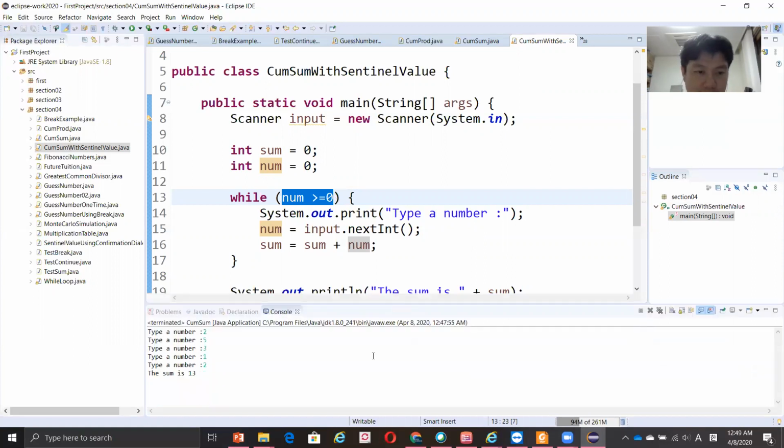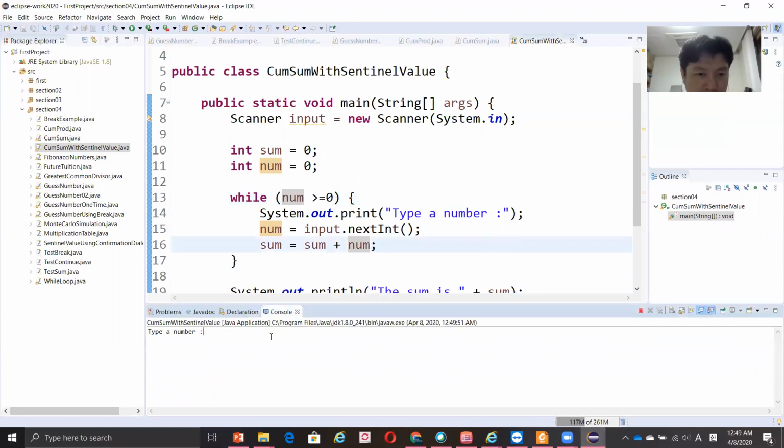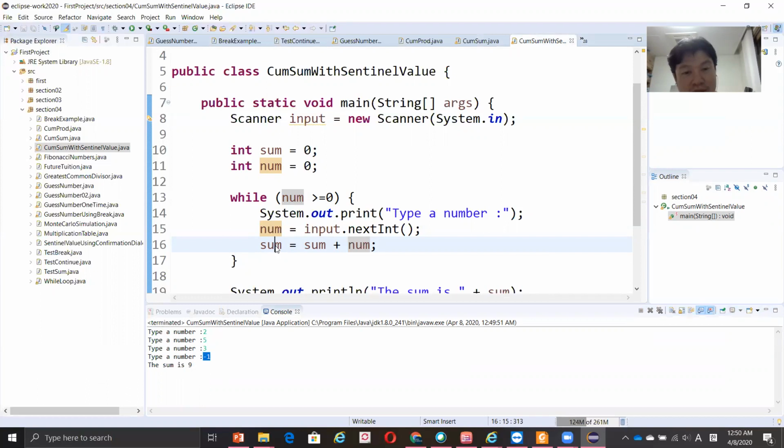So let's see, if I run and type a number. Let's say 2, and then 5, and then 3, and then minus 1. The result is 9. So 2 plus 5 plus 3. Something is wrong. The minus 1 is still added in here, so that's why the sum becomes 9. Actually 2 plus 5 plus 3 is 10, and then minus 1 becomes 9.